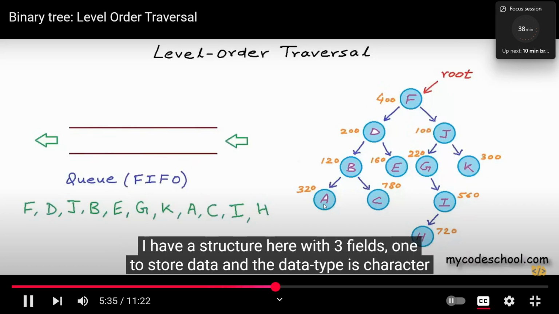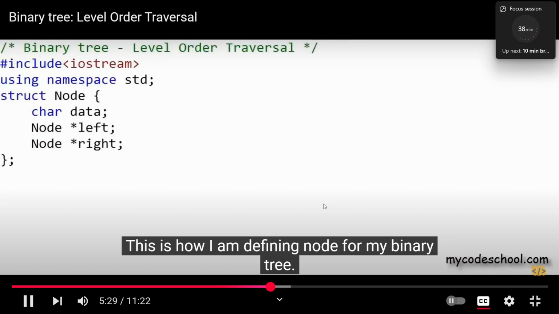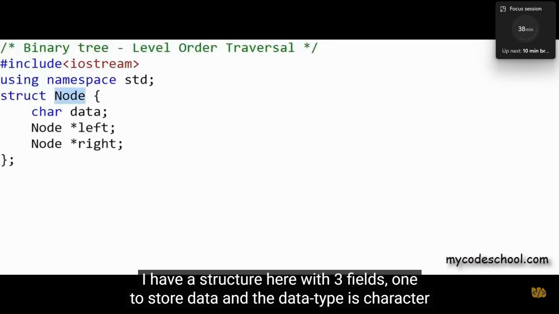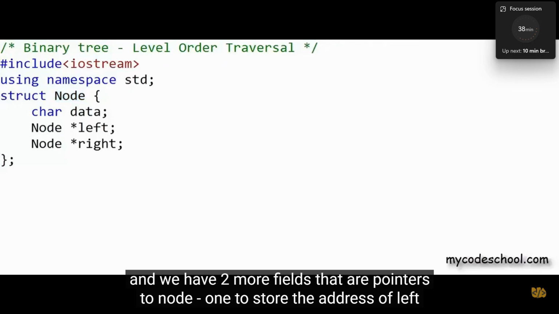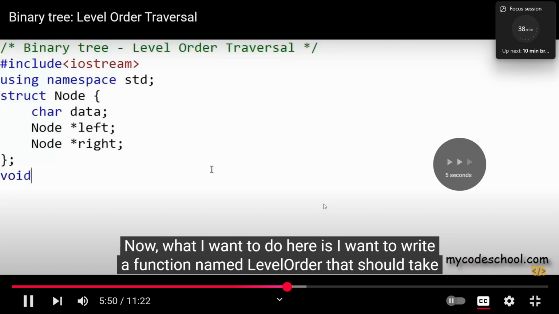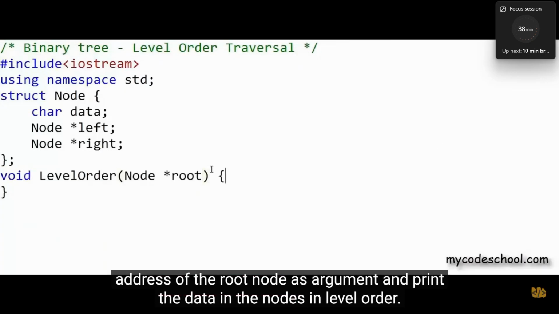This is how I'm defining a node for my binary tree. I have a structure here with 3 fields, one to store data, and the data type is character this time because in the example tree that we were showing earlier, the data type was character. We have 2 more fields that are pointers to node. I'll write a function that takes the root as argument and prints the data in the nodes in level order.